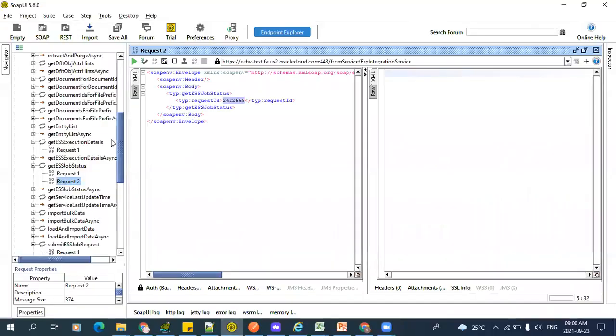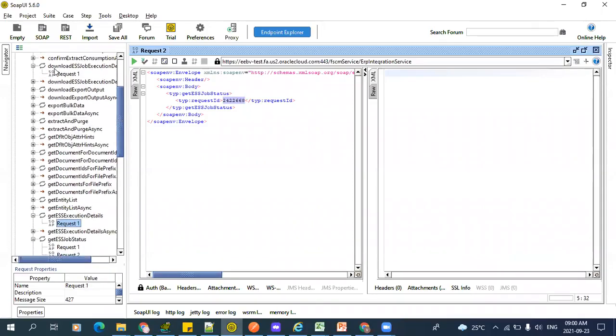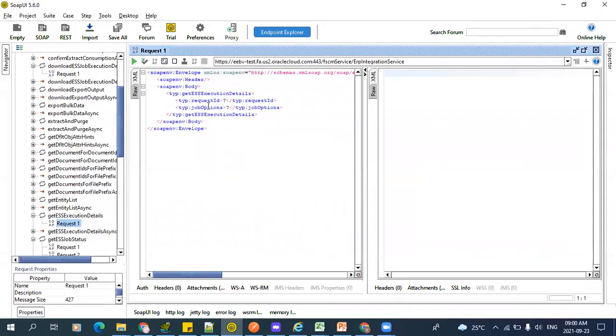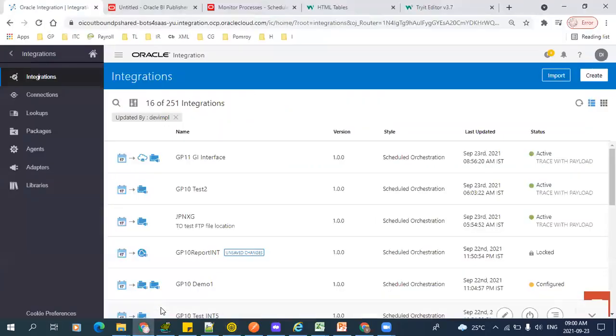For the failure route, you can go for get ESS execution details or download ESS job execution details. What it will do is download all your ESS job related output files in a zip file. And you need to send that attachment as an email notification. I will show you that tomorrow.